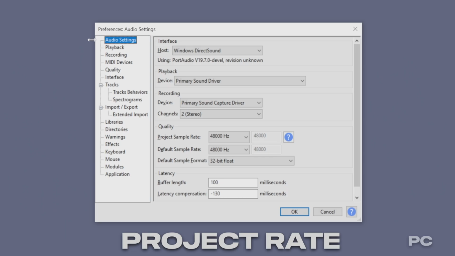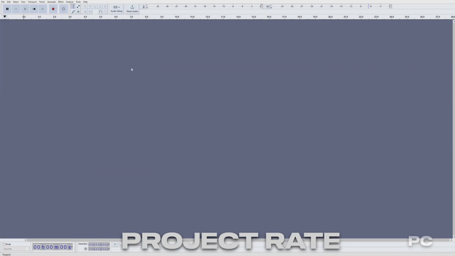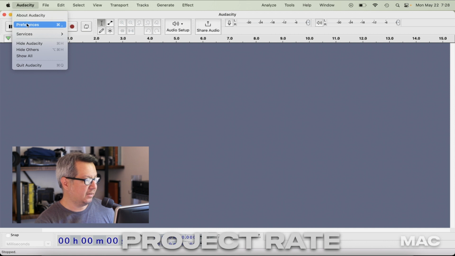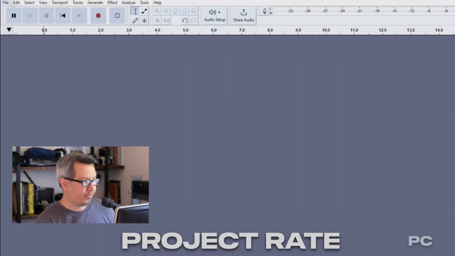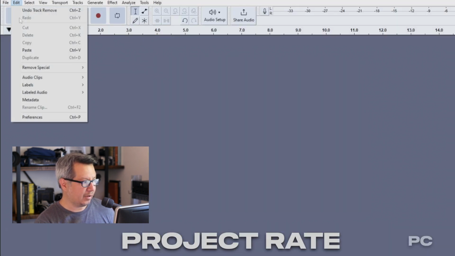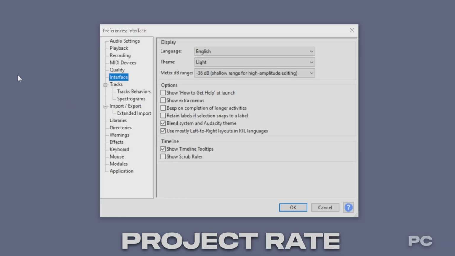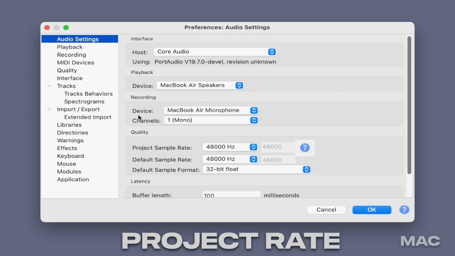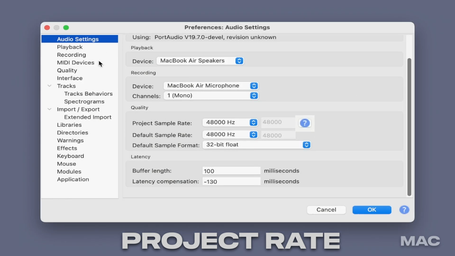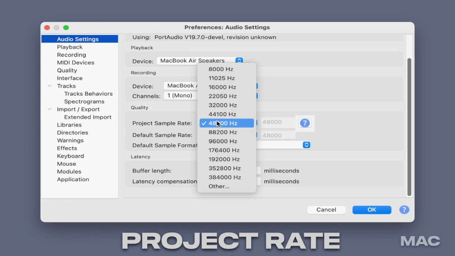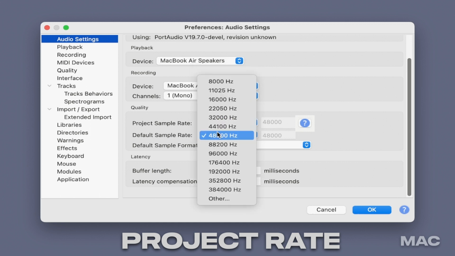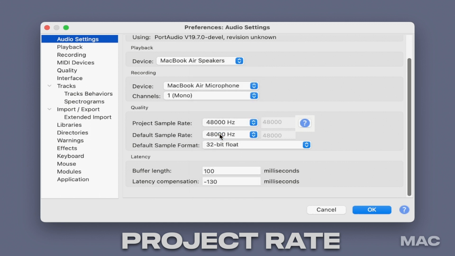You can also get to preferences through a menu at the top, like Audacity and Preferences, or on a PC, Edit, Preferences. But Control P and Command comma might be better suited to your needs, right? The top setting on either of them is audio settings. We can see the 48K here, project sample rate and default sample rate. That's what we're looking for.